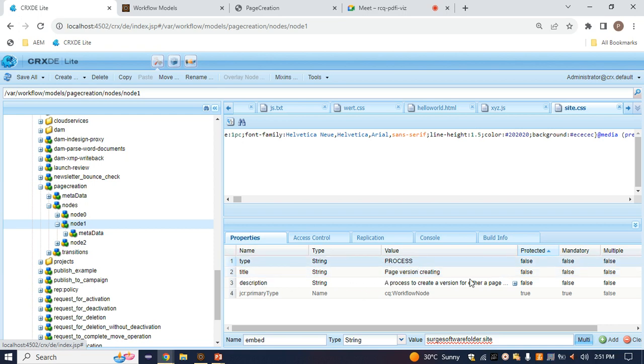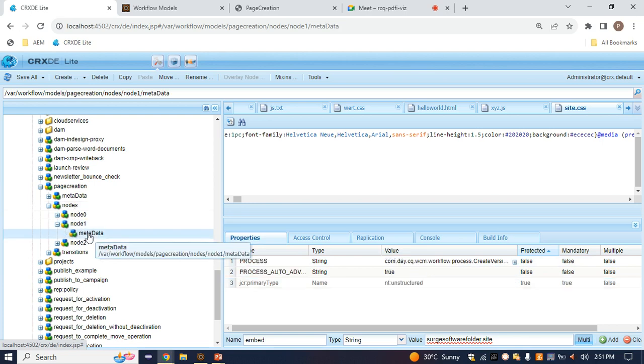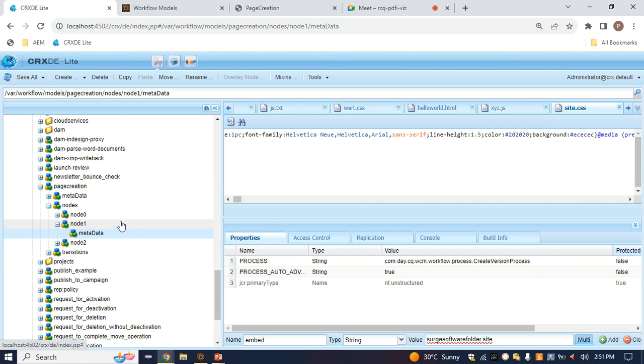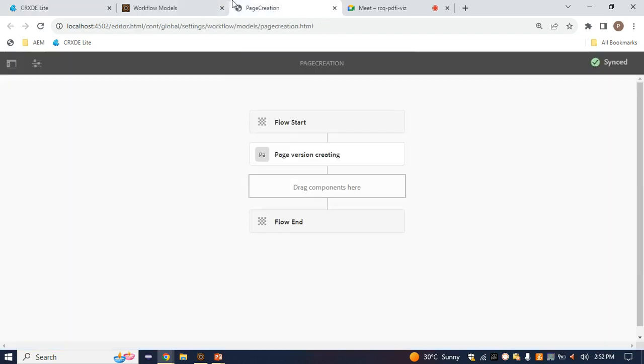Okay, title, we have a page version creating, and this is the description, and this one is the metadata. This one is the metadata of this node. So indirectly, this is the backend code for the page version creation. Using this, we are achieving the page creation. Now we have created, and now we have sync as well.